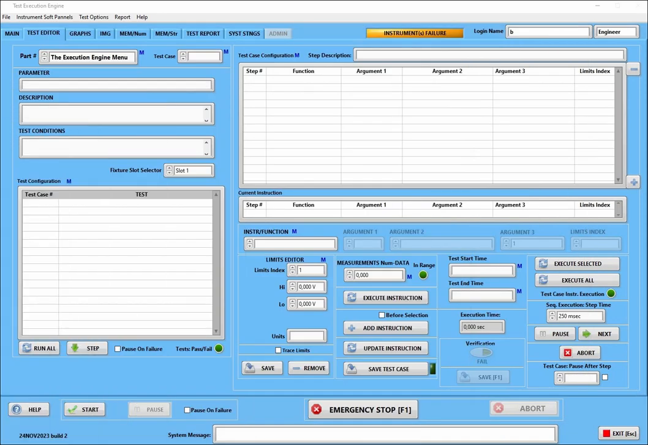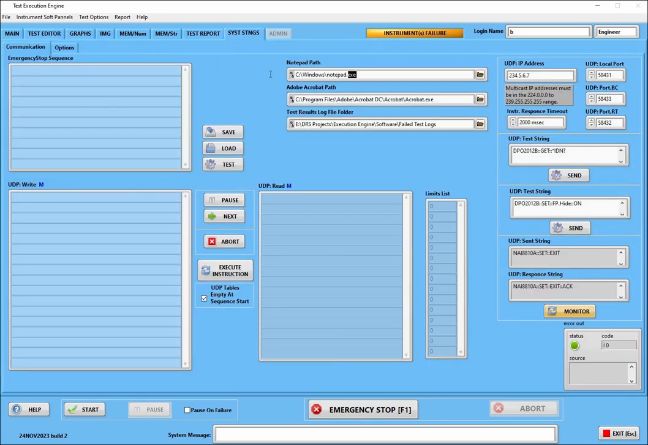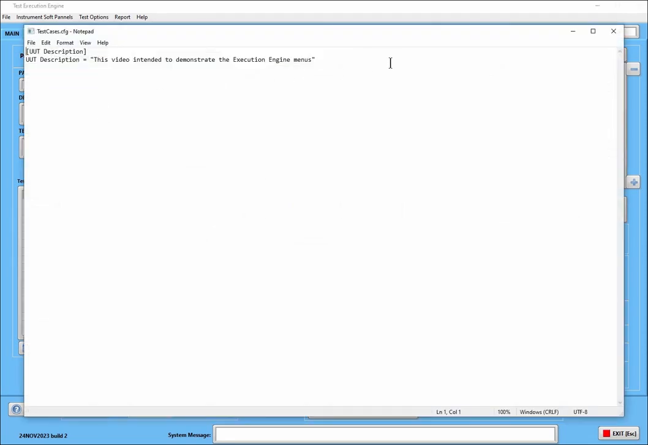In the part number menu, there is the Open Test File menu item. But before doing that, we have to go to the System Settings page and specify the Notepad path by navigating to it. Now we can use that menu item. As a result, the file will be opened.